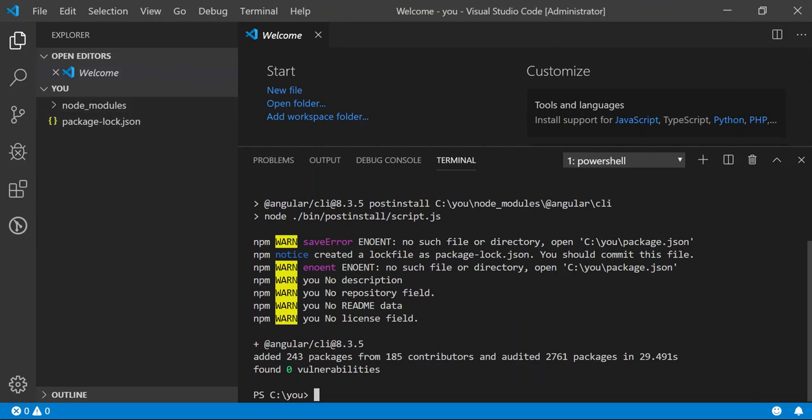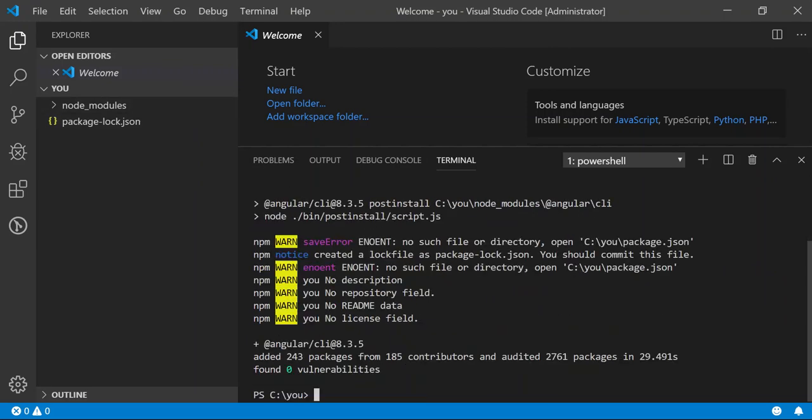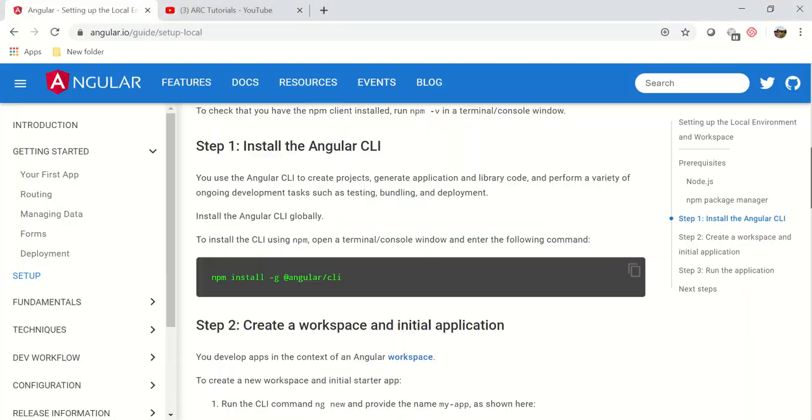So once you see it has been initialized, and now we have our project also that you can see. So there is a package file and there is the node_modules folder that's there. So this is good. When you see this, the first step is done.